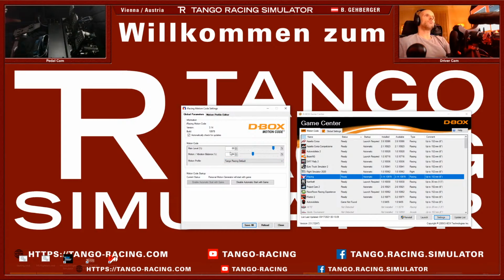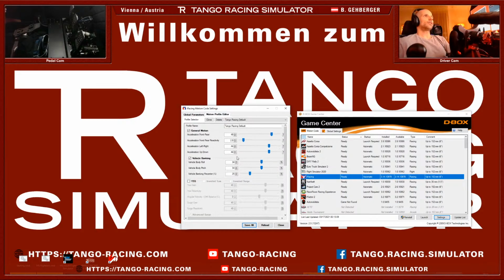But this might be very different. If you don't use bass shakers, then you're probably going to use the vibration part of D-Box, so you would go with 0 or maybe even tweak it towards the vibration part. And then the details of the motion in iRacing.